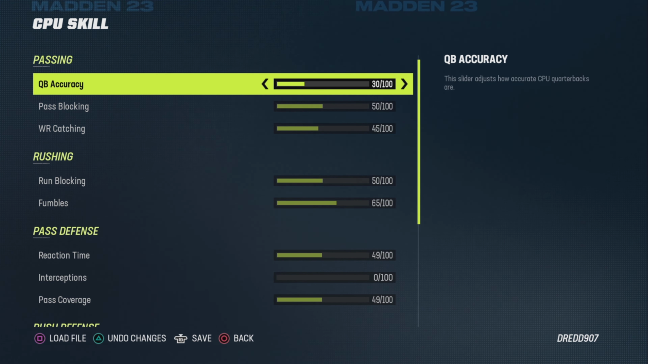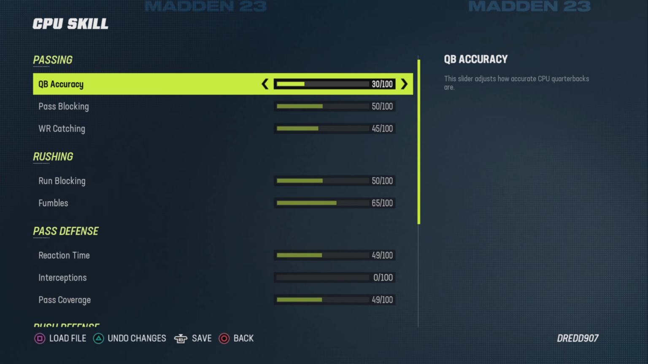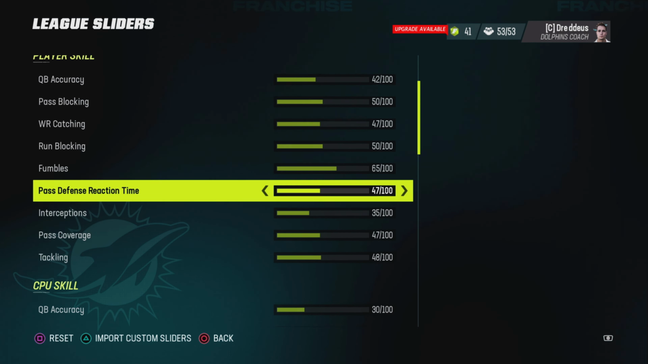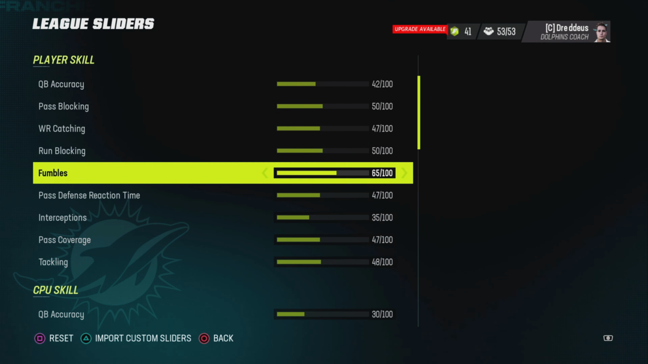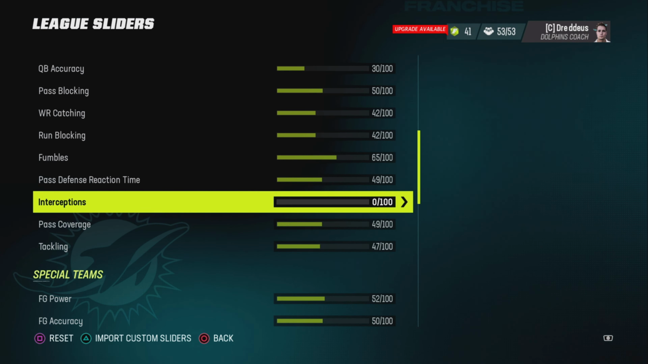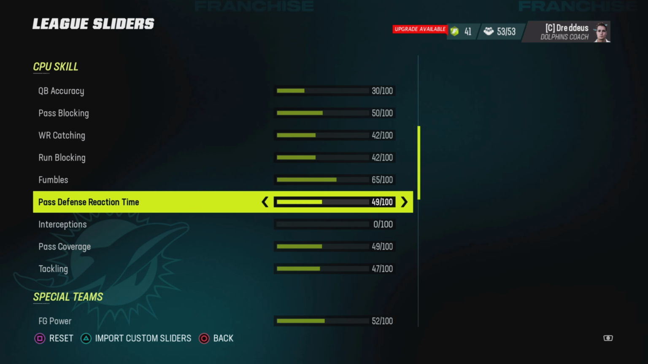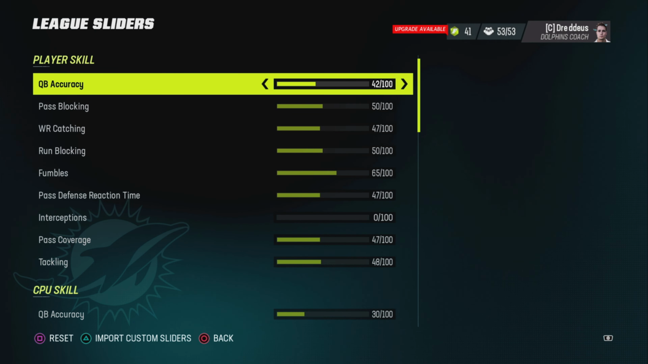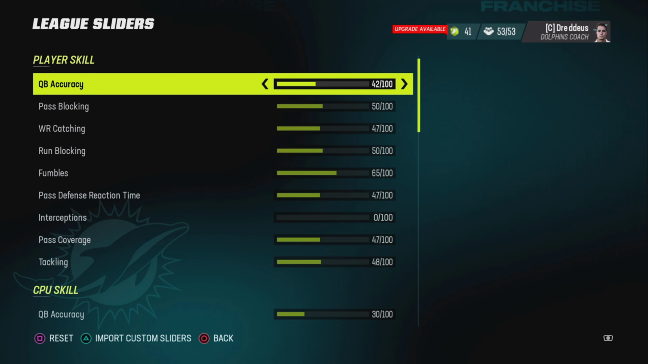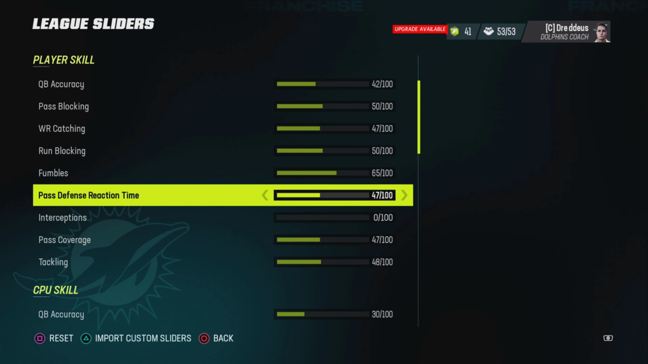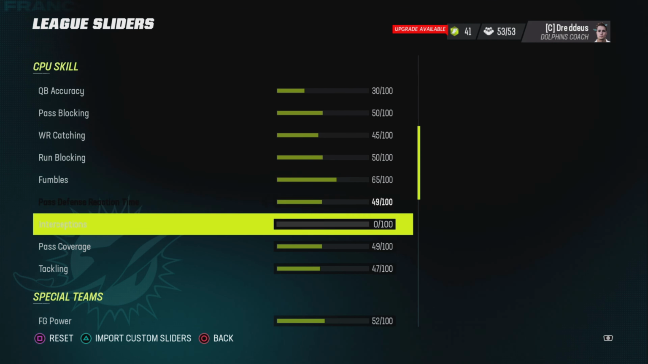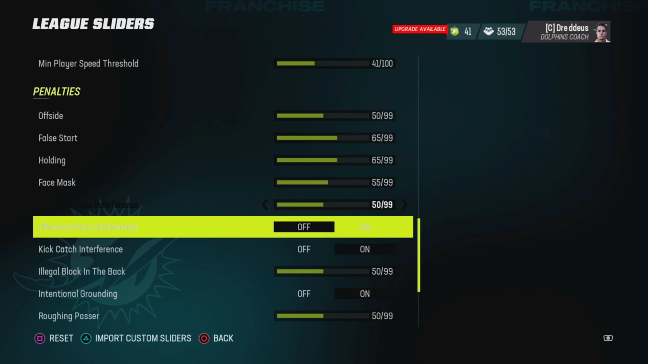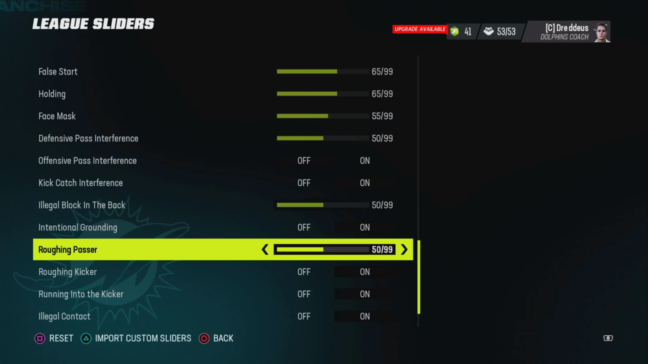You can also load these in the game when you already have a franchise running. It's all in one screen here, but basically the idea is the same. You just go ahead, you go import custom sliders. The current league sliders will be replaced with custom sliders. Do you want to proceed? Yes. And then it just loads the sliders that you are using. And you can see I've got the settings in here, and I can always go ahead and adjust these in any way, shape, or form that I like. And yeah, that's basically it.